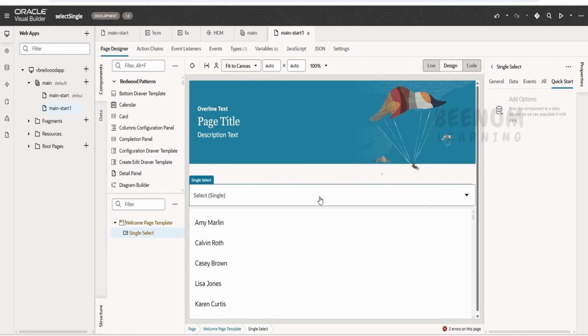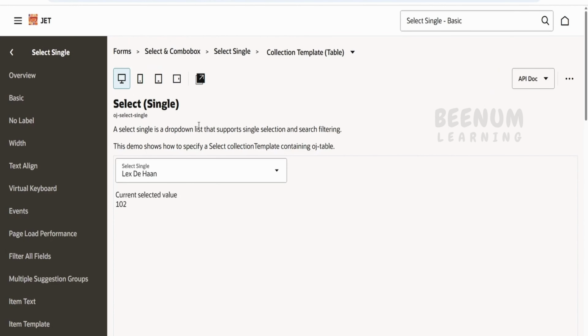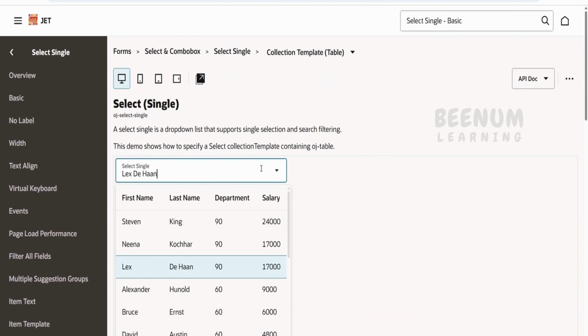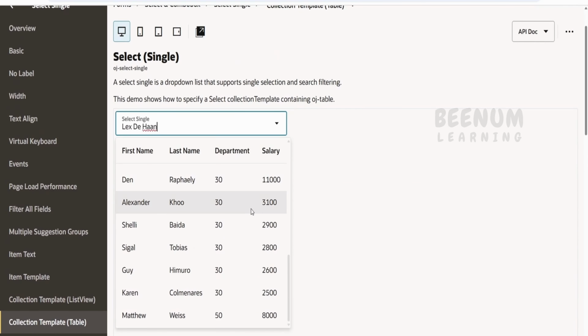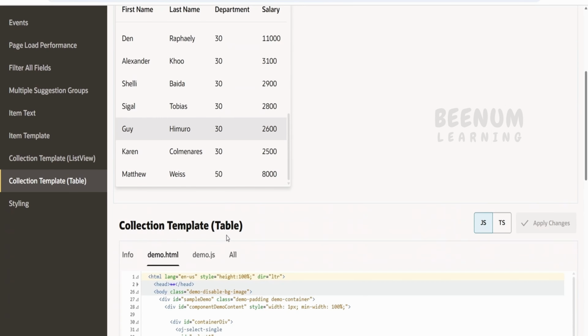Now in order to learn how to add the collection template to a select single component, we have to check the Oracle documentation for select single. I'm here in the OJET cookbook, that is under forms, select and combo box, select single and the collection template on a table. Here if you click on this, you will see a table view in the select single component with the first name, last name, department and the salary. In our case, as we are making use of the Oracle Fusion REST API for get public workers, we will be adding the display name and the person number.